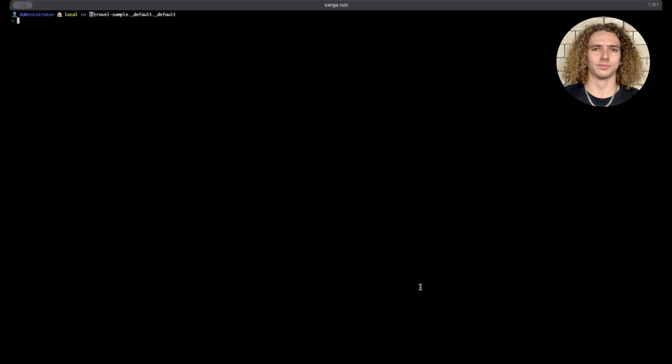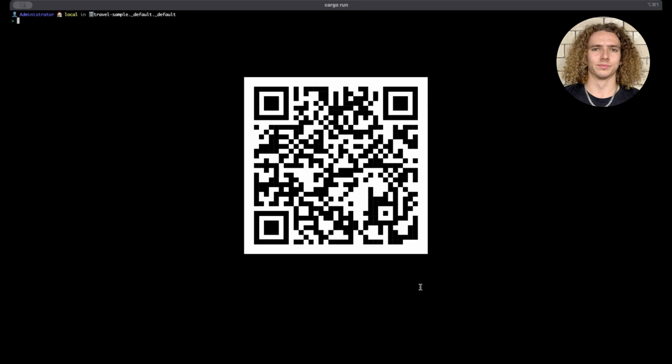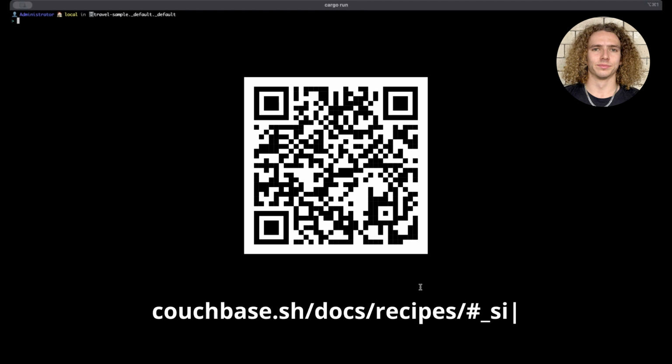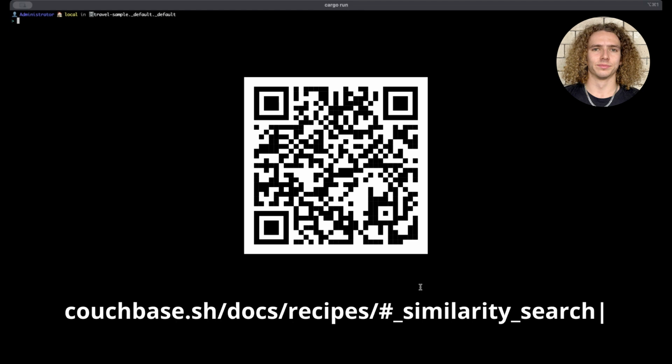So imagine you already have a dataset that contains some vectors. For the purposes of this demo, we'll be using the travel sample dataset that we've enriched with vectors using some other cbsh Shell commands. For an example on how to enrich your own data with vectors using cbsh Shell, check the similarity search recipe in the Couchbase Shell docs recipe section.